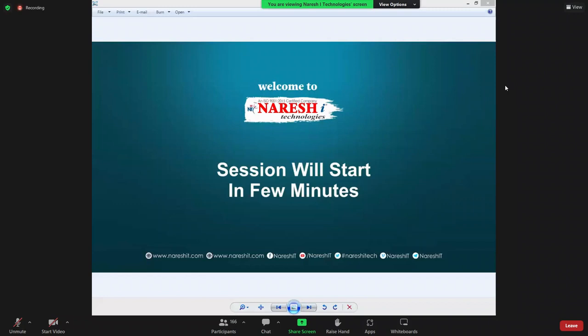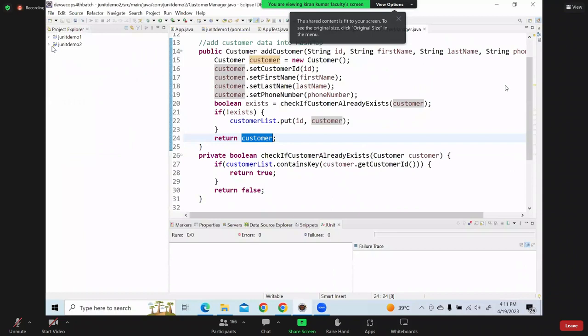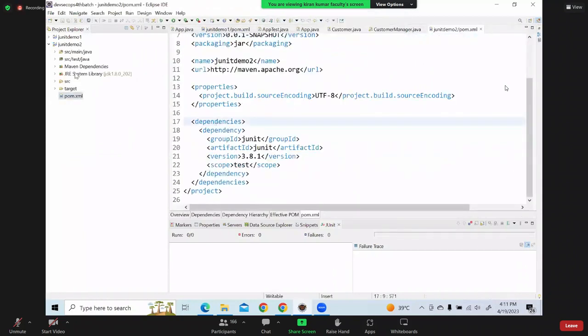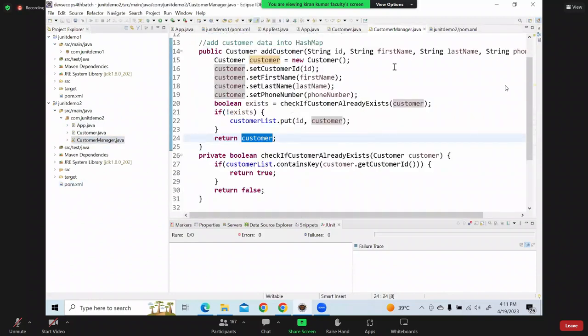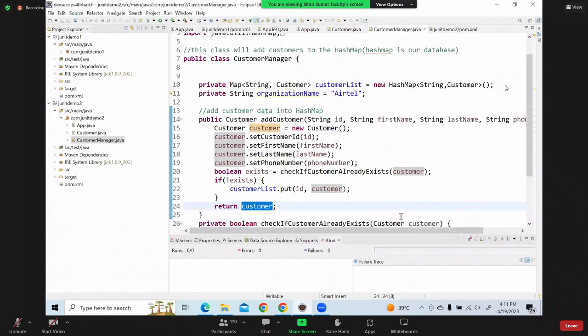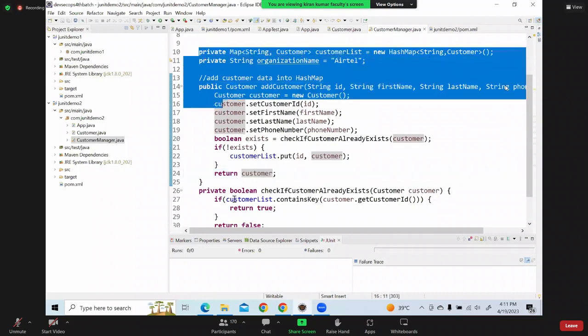I'm just sharing my screen. So in pom.xml, I'll add this JUnit dependency, I did not add it. I'll add that, the contact manager. Right. So everyone understood yesterday's code, what I explained? Any doubts in this?